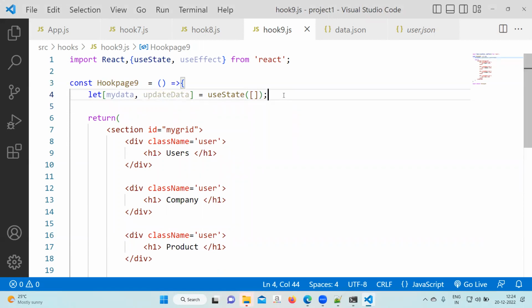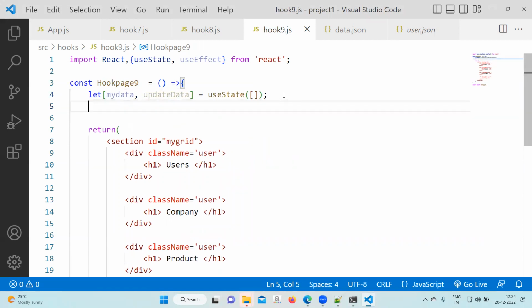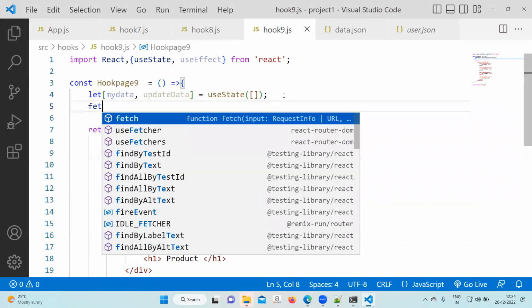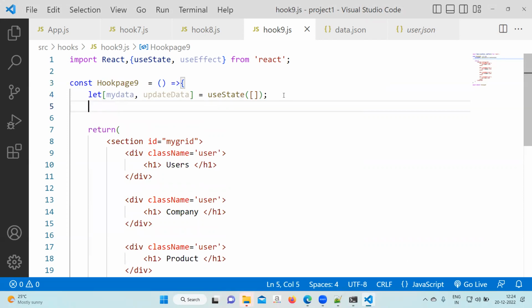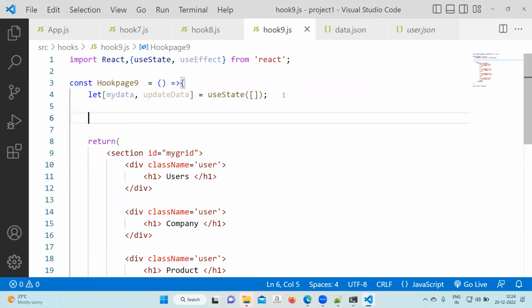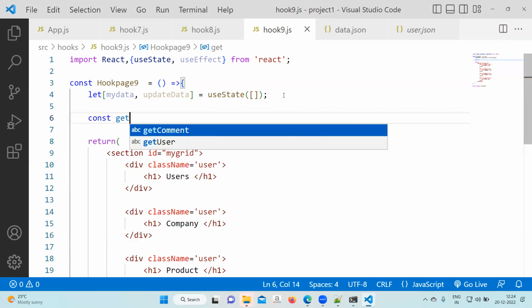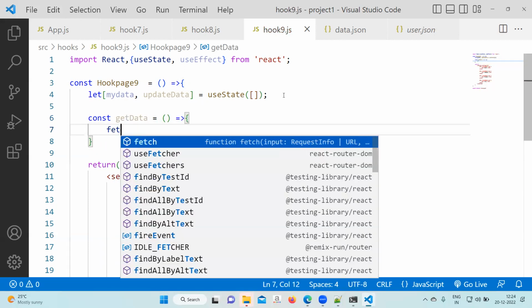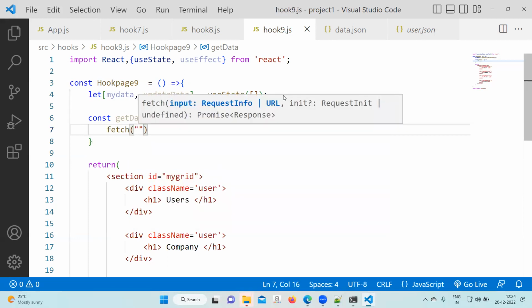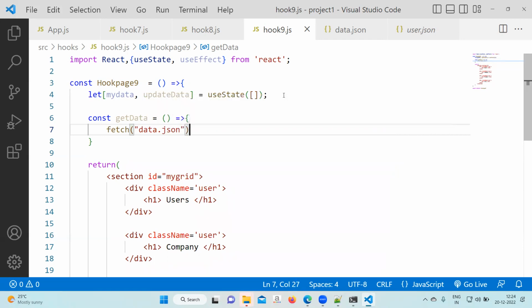Again we'll write a function, a fetch function. Oh, but a fetch function you can't write directly, correct? You have to write a function, get data. What is our file name where we want to read the data from? From data.json file.